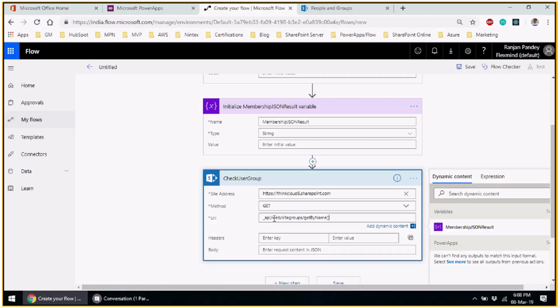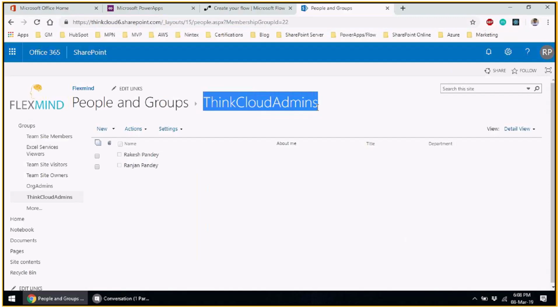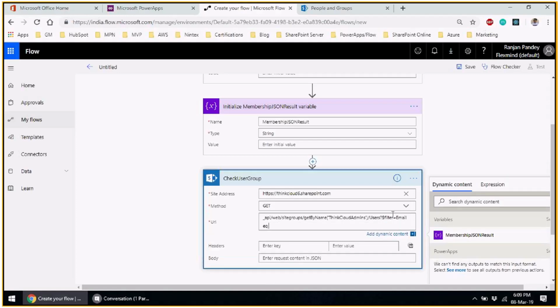We want to get our SharePoint group. So here in between single quotes I'll pass my group name. So this is my group name, ThinkCloud admins. I'll pass it over here, and then users, to get all the users in this group, and then question mark filter. This is an OData query that we are writing to filter out and get only a specific user based on his or her email ID.